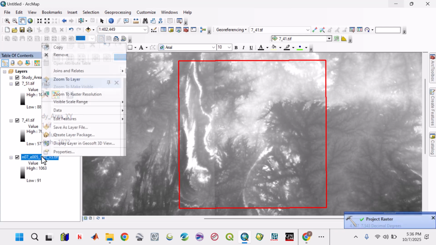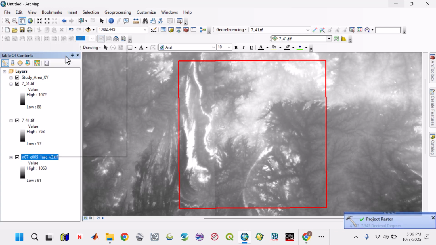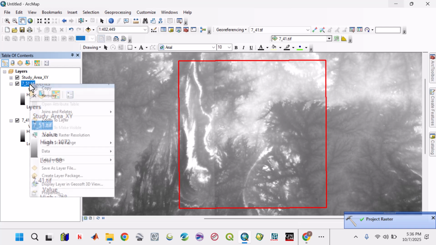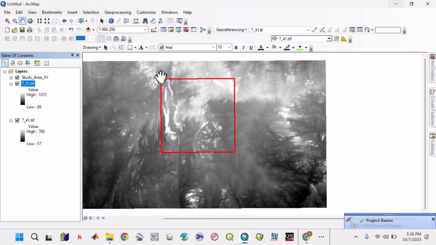Okay, now this, then right click, remove. Then click on this so that I can see it full, zoom to layer, now you see it. Now I'm able to see that these two are merged. We're going to merge these two.